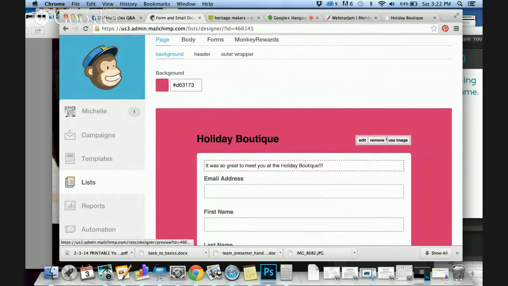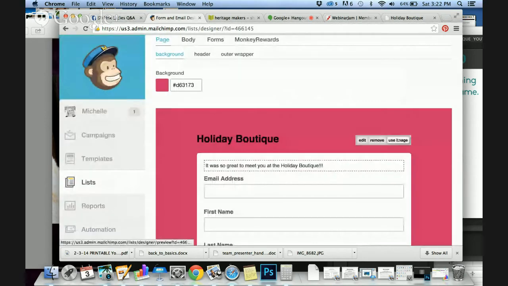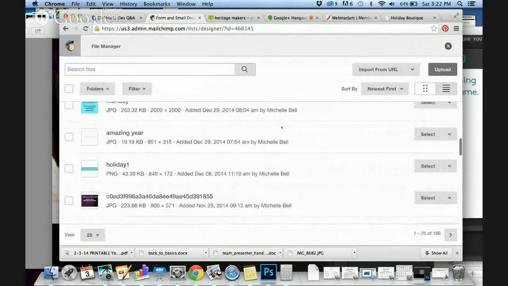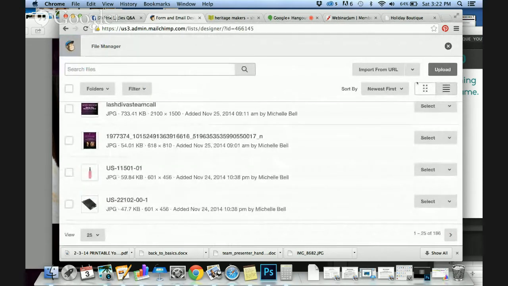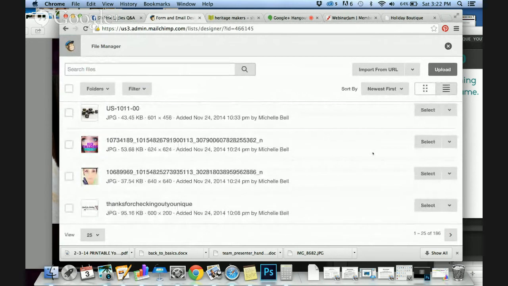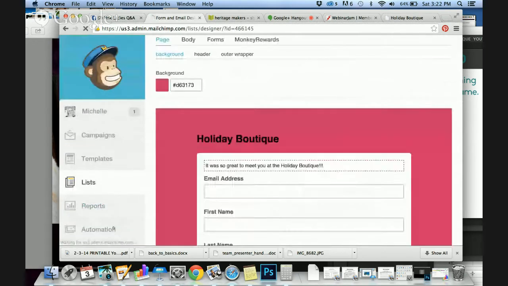So if I wanted to, I could edit. I could change this here, or I could use an image. I've already uploaded a bunch of images, but it's really simple to upload images. You just go to upload, and then you can find them anywhere on your computer. But maybe this one that I've created: Thanks for checking out Unique. That's my company. So I'm going to put save and insert image.